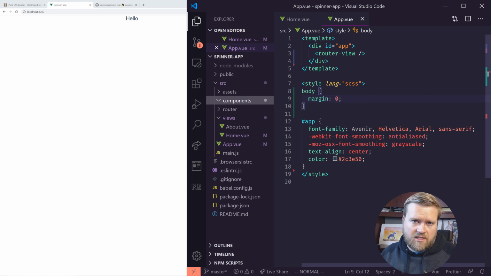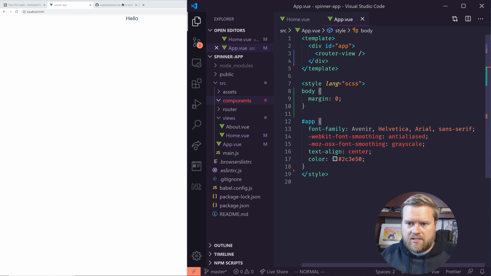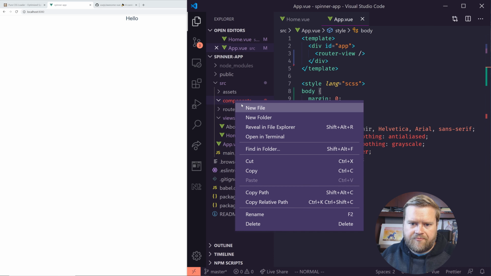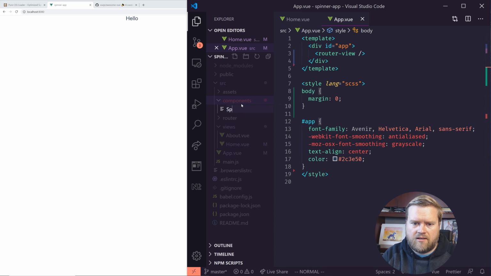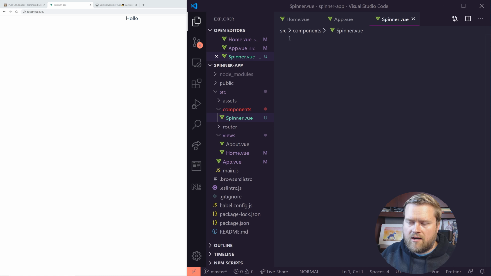So to start, obviously, if you're brand new to Vue, you have to do a Vue create and then the name of it. And then you can change directories to that folder and npm run serve, and you will have an app running. So this is basically that. So what I want to do is create a new component. I'm going to call it spinner.vue. And the spinner.vue is essentially where we're going to create our spinner app.